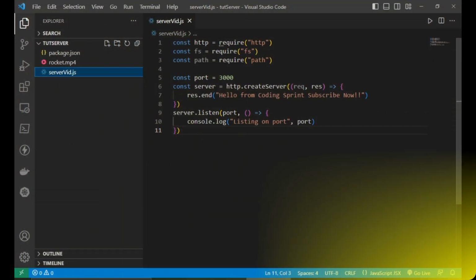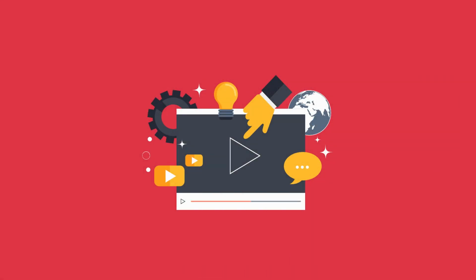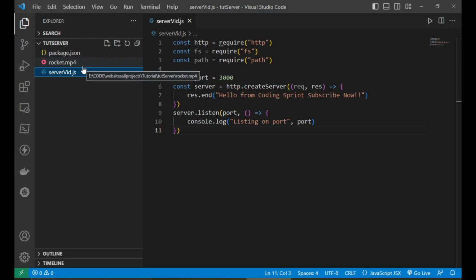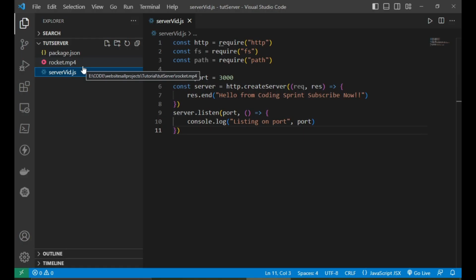Now, there are two ways you can send your video, that means this rocket.mp4 video, to the user. You can send the entire video in a single response, and another way is to send a small part of the video. What will happen if you send the entire video in a single response? Your website will take a longer time to render, and if you are sending a small part of the video, then your website will load faster.